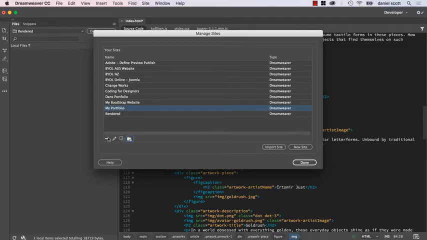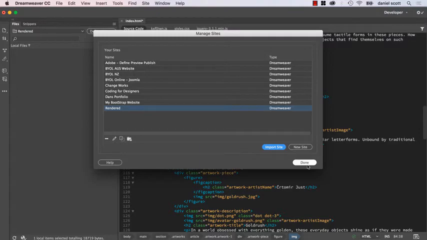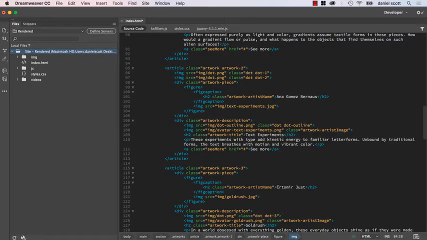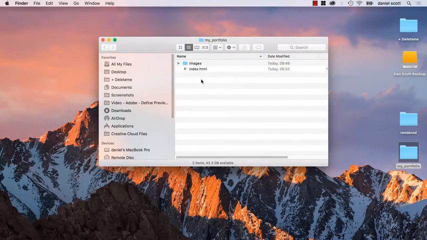So I've got them selected, I click minus. One of the things that happens is, watch this, if I click minus and I delete the site definition, it says it can't be undone, I'm going to click yes anyway. Don't worry, if I click OK and Done, and I come to my desktop, there's my portfolio site, and there's all the files that I created. So it doesn't actually delete the files from my machine, it's just the definition that gets deleted.